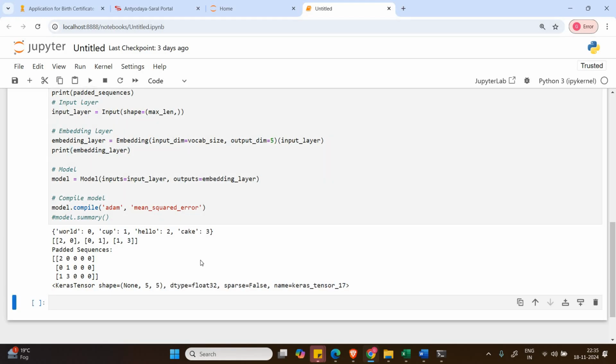Okay, so the embedding layer we are going to print. The embedding layer is 5 cross 5, so it will be 5, 5, and then float type, and then we are going to see how it is visible here. Ultimately, after these embedding layers and the model preparation, the input layer is the inputs, and the embedding layer is the outputs for the model.